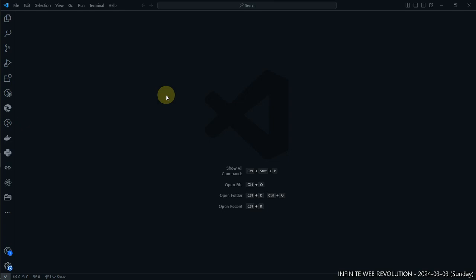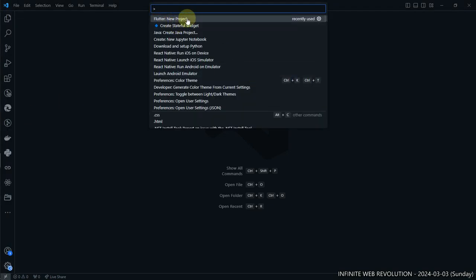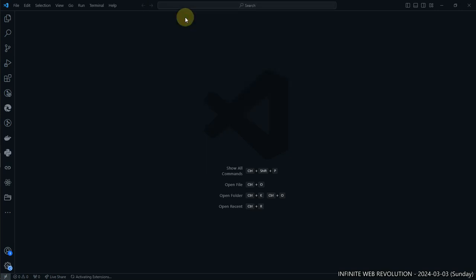So this is VS Code. Press Ctrl Shift P to start a new project. Ctrl Shift P, let's wait while it loads up. Okay, that's it. Flutter: New Project. You can also go with your command line: you use flutter create, you put your app name, you open your code editor, and you locate the file.